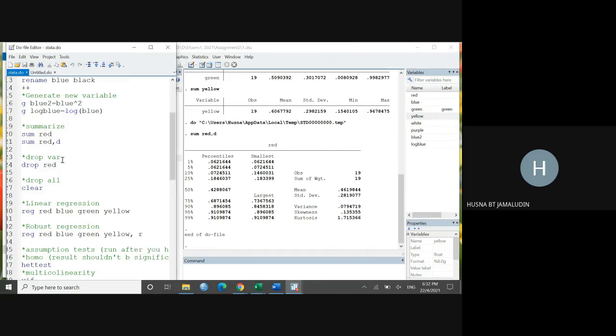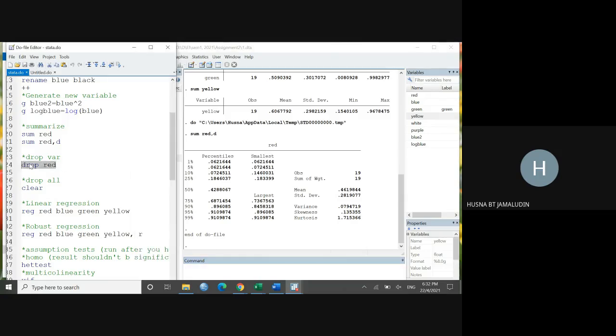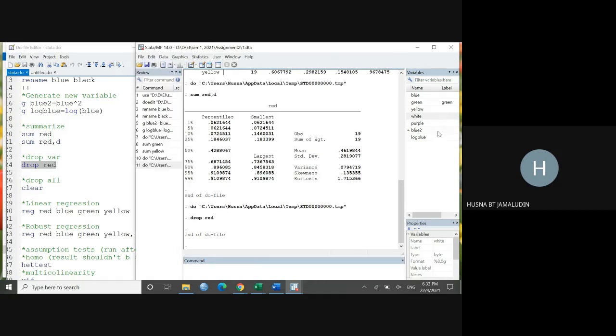Now, if you want to drop your variable, this is my notes. The command is drop, and then you put the name of the variable. In this case, I want to drop red. Just execute this, so let me execute. You will never see the red variable anymore. Now you cannot see your red variable at the top of the right side, because you have dropped the red.